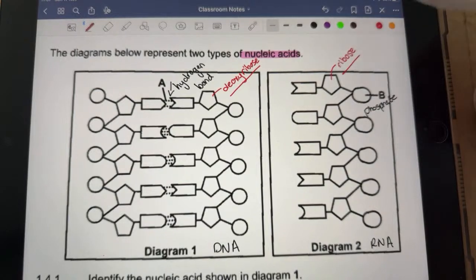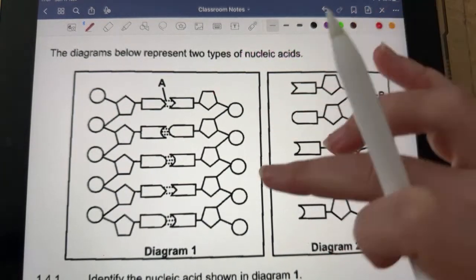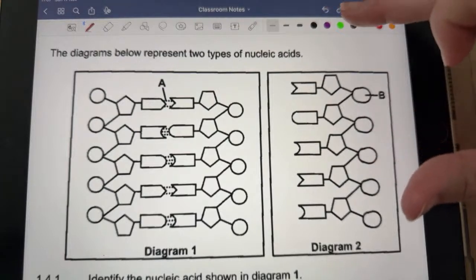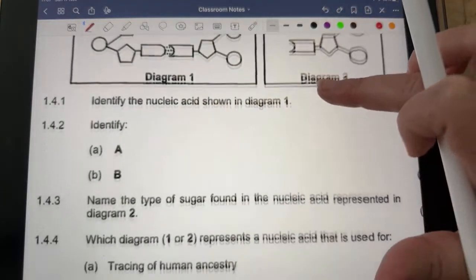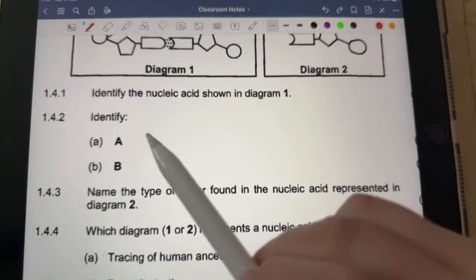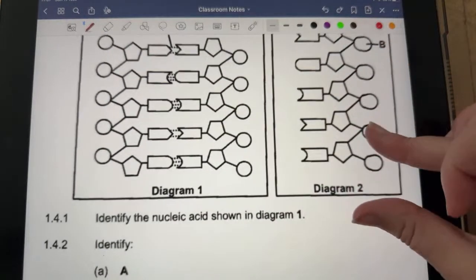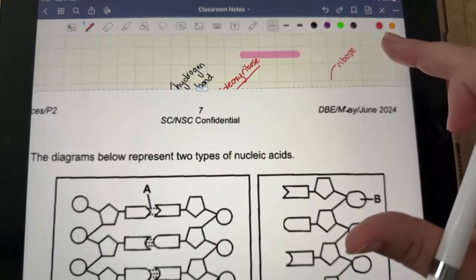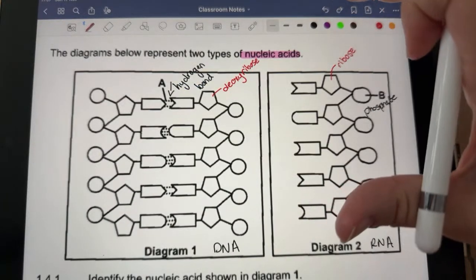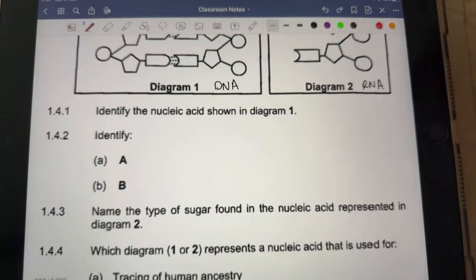Okay, so let's move on. Let me go back. Okay, let's move down here. So it says identify, I don't know why all my labels have disappeared now. What's my issue? Oh, it's because the page is moving. There we go. Okay, so let's go down to our question.